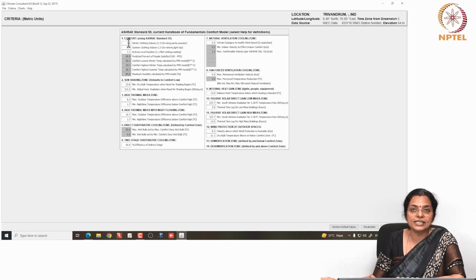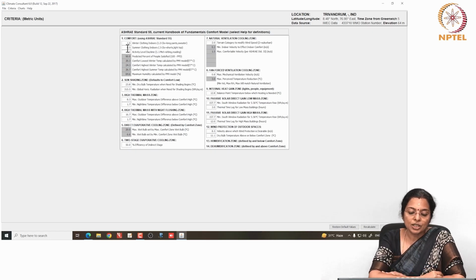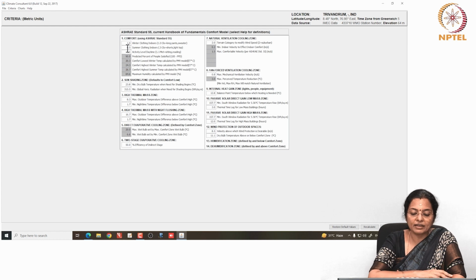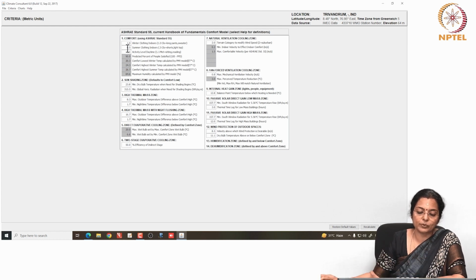We have already seen what clothing means in terms of its influence on thermal comfort. We have seen how it is measured in clo. Now here the default is a clo of 1, which is winter clothing indoors, and a clo of 0.5 in summer, which is having shorts and light top, whereas in winter it is long pants with sweater.